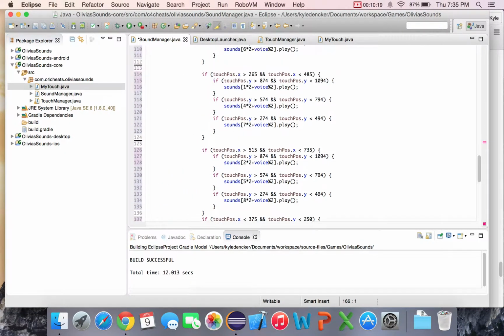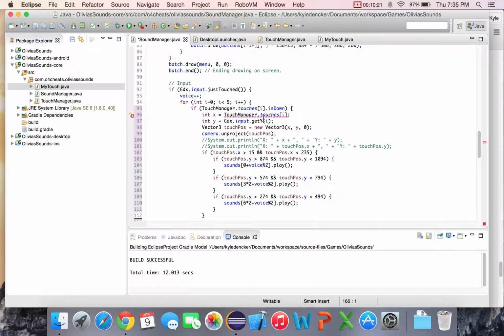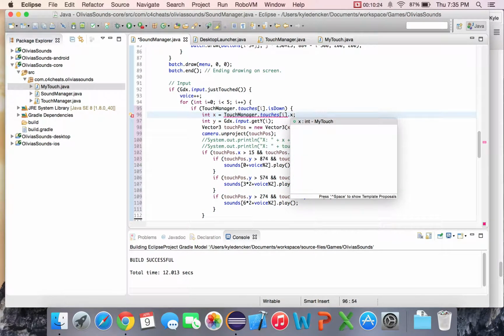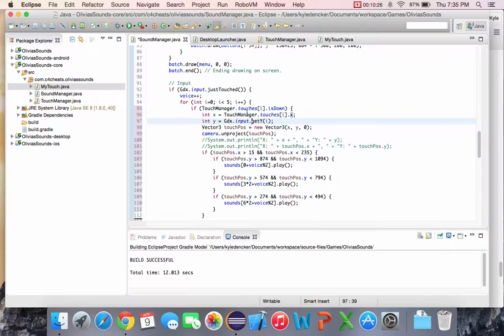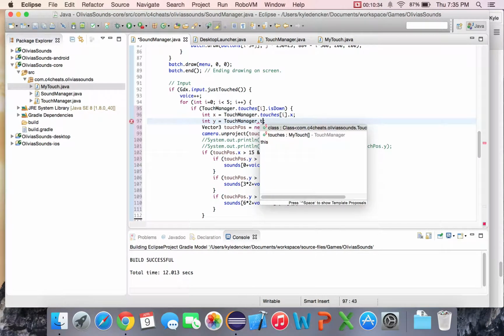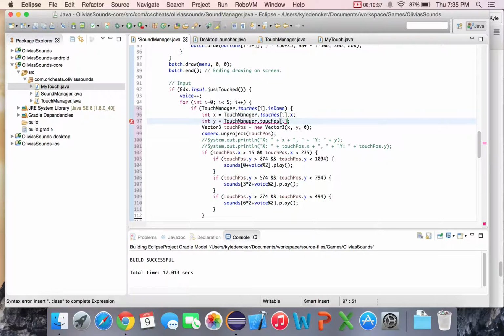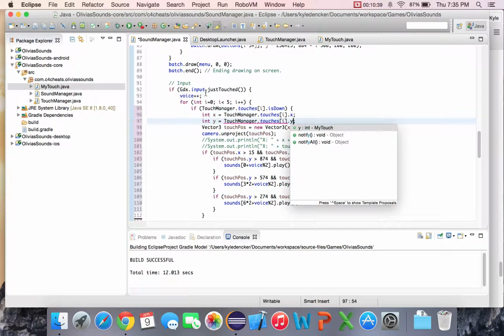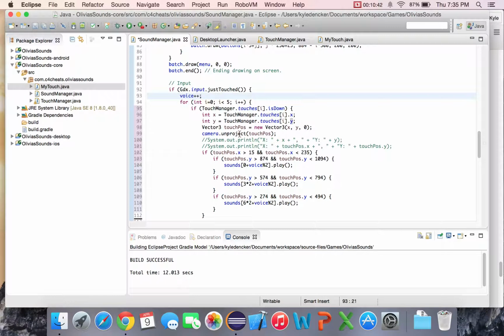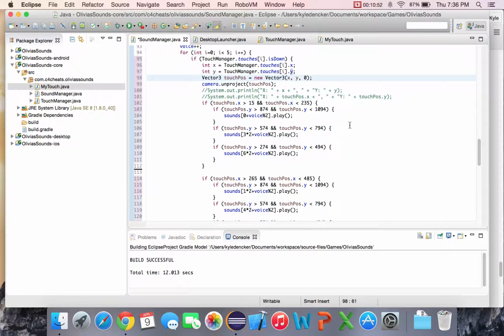So if that is down, we can do everything. If it is not down, then we just skip it. Then we come over here, touchManager.touches[i].y. Since we already created these variables to deal with everything else, it should automatically handle everything else for me. So now when it touches down, it fixes that multi-touch issue here.